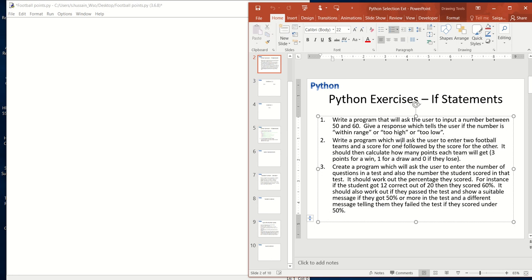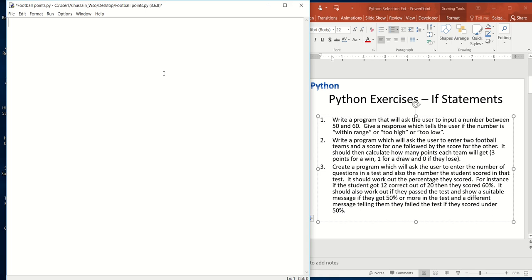It says to write a program which will ask the user to enter two football teams and a score for one followed by the score for the other. It should then calculate how many points each team will get: 3 points for a win, 1 point for a draw, and 0 if they lose. Okay, so let's go ahead and start writing this program.